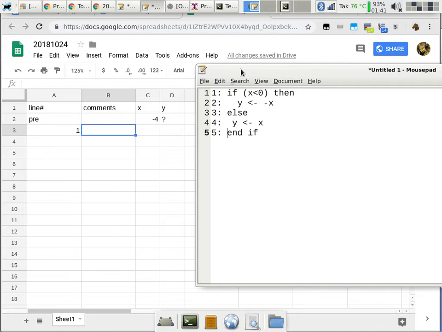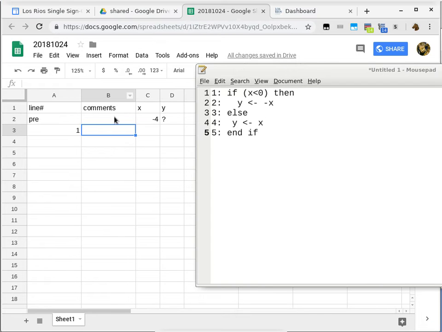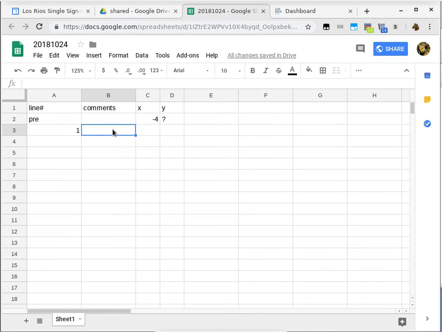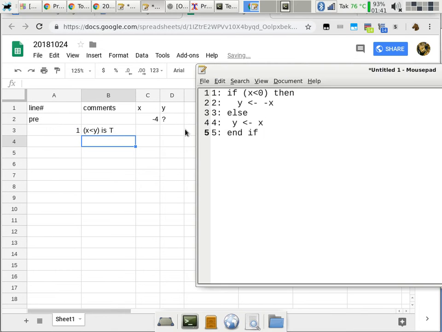Okay? So in this case, x has a value of -4. -4 is less than 0 is true. Very good. Okay, so we write that down. We write exactly that down. We say x is less than 0 is true. Okay, getting back to the algorithm, where should that bring me? What is the next line that I should execute?